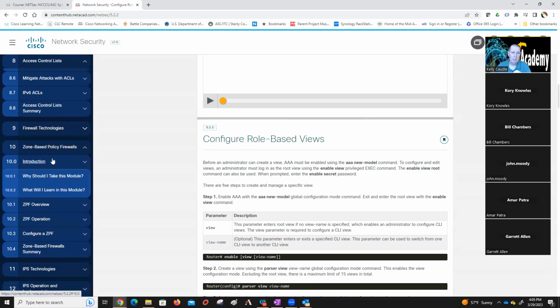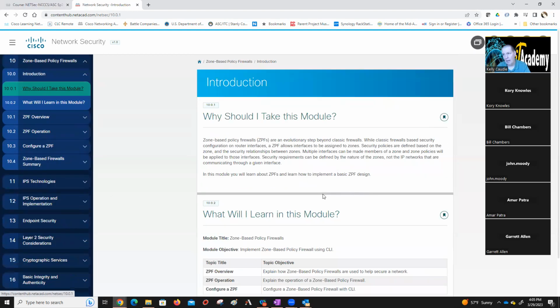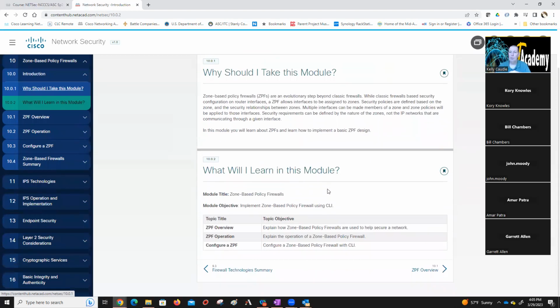But we do need to talk about zone-based firewalls, because this is something a little different that you haven't done before. Instead of just looking at traffic in terms of a source and destination IP address and permitting and denying it that way, we're going to look at creating what are called zones and applying security policies to those zones. This is how most modern firewalls do it.